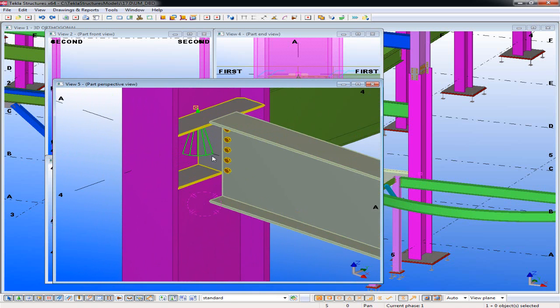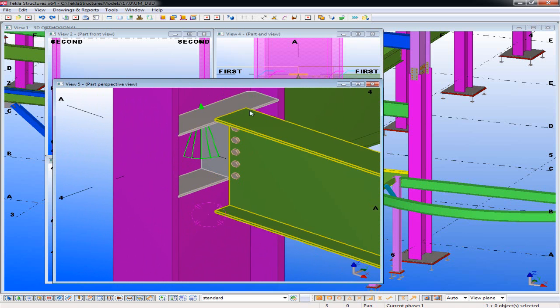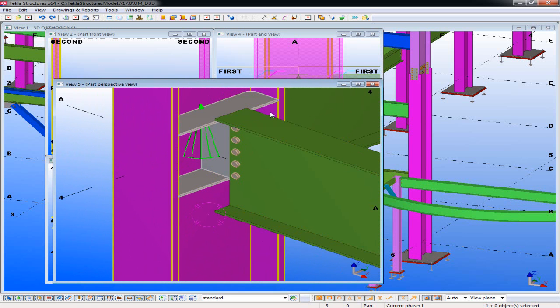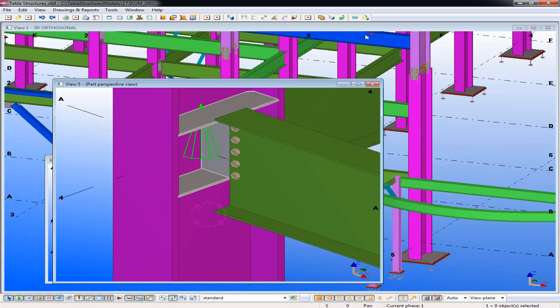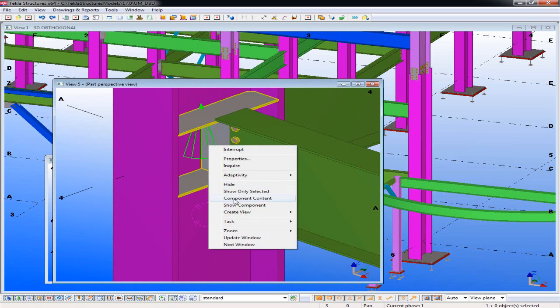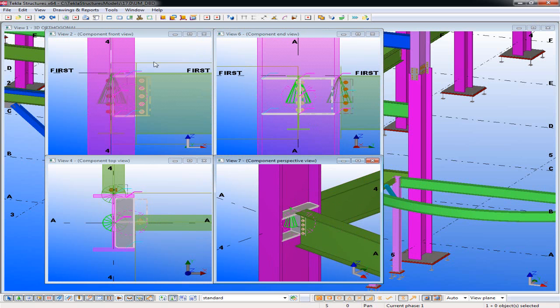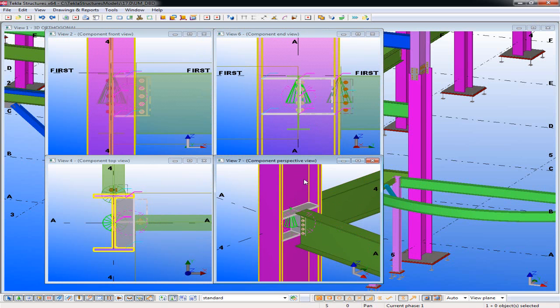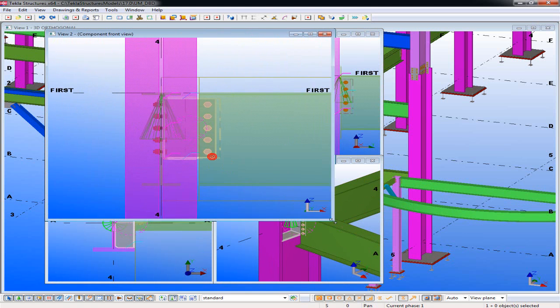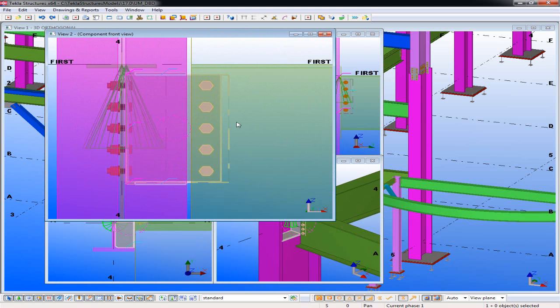Now you will notice also in here this green cone. When I click on that, it highlights the entire connection, or component as it's called within Tekla. I can also create individual views of components. So if I wanted to create a view, again I'll have these same options, a 3D view of the component or default views of the component, and that will give me the front, top, end views and perspective of that component. So if I wanted to come in here and check some dimensions of these bolts, I would be able to do that.